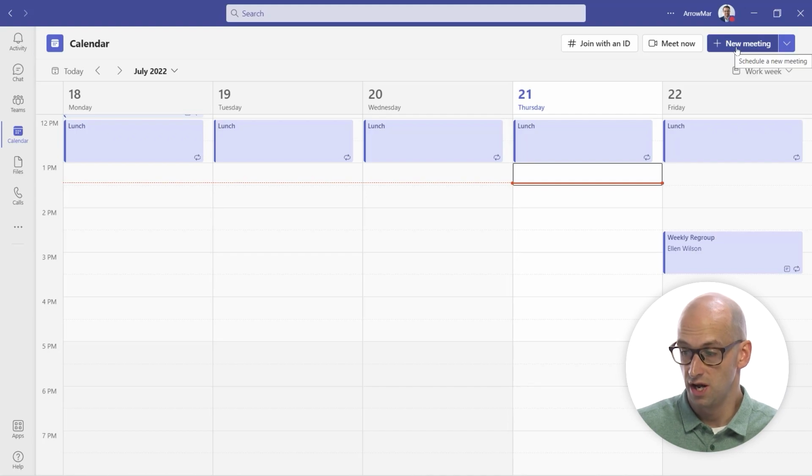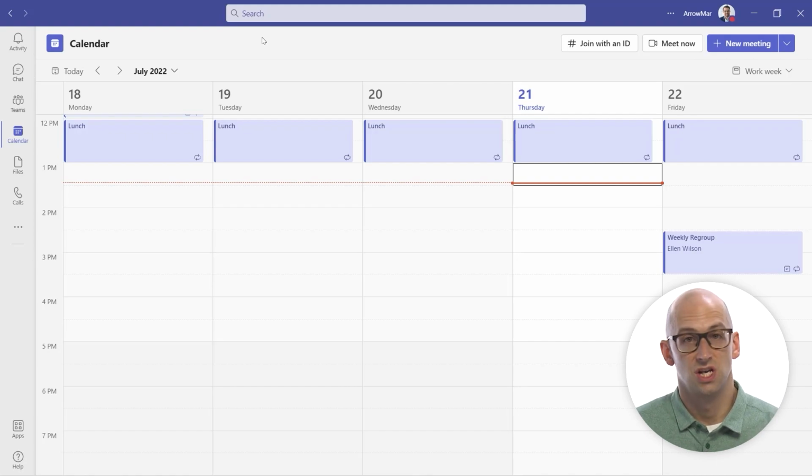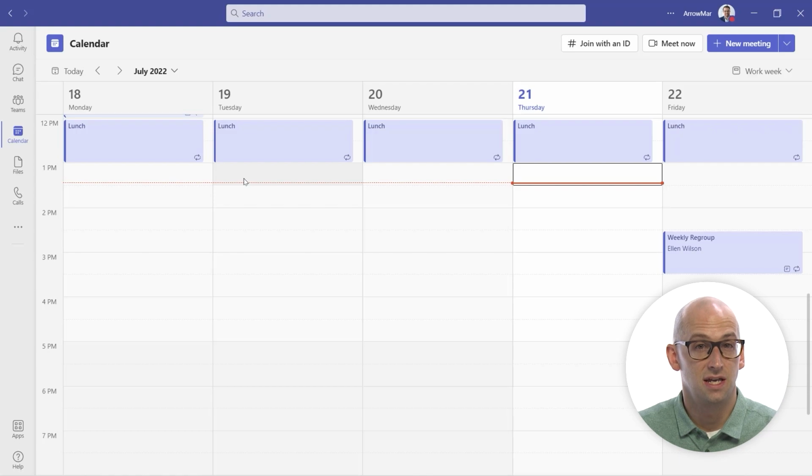By coming to the top right, we have the new meeting button. You can click on that to schedule a meeting. The drop down here will also give you that option to schedule a meeting. But one tip, just a shortcut, so that you don't have to, once you come in there, choose the date, choose the time, is start from the day and time that you know you want to schedule that meeting for.